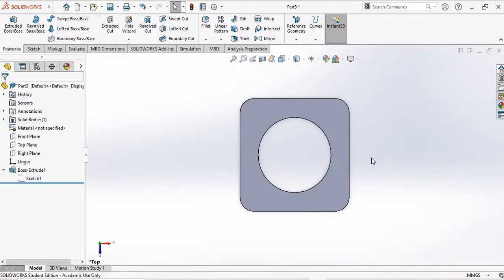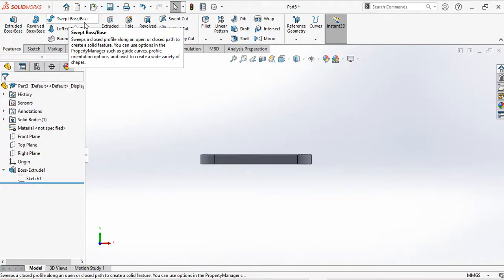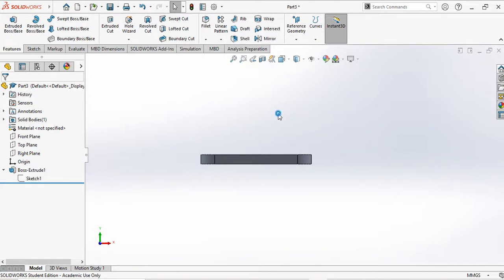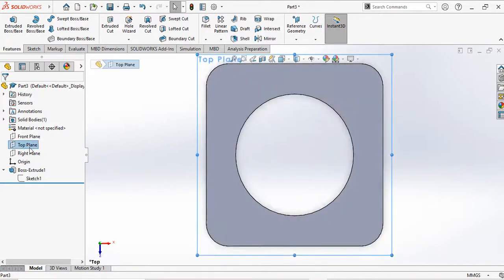Okay, what next? Next, we need to build like a bended extrude, a 90-degree bended extrude. So for the features, we call it swept boss. What we need is to create a profile. Then we also need to create a path line. So for the profile, I will start from top plane, sketch.